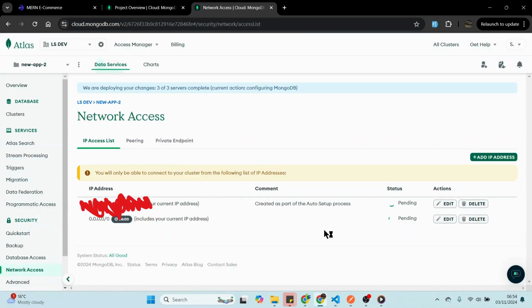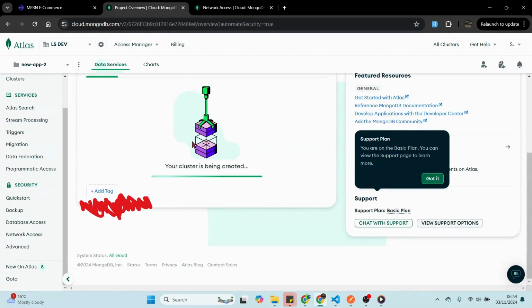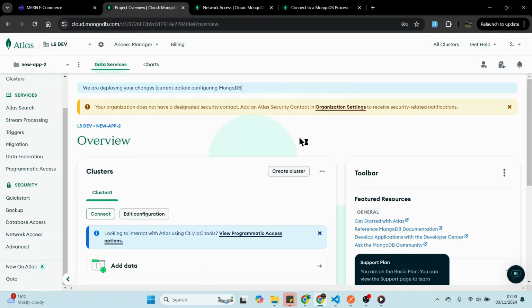So we are waiting. The settings are pending because the cluster is not ready yet. So this might take a while. I'll see you in a bit. Okay, guys. So our cluster was created successfully.